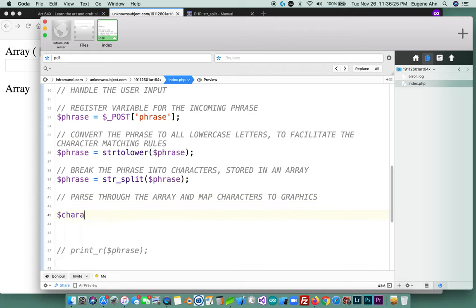Let's say I have the character. The character is whatever character we are looking at. We'll just call it character. What I need to do is use another function, and it's to check if a file exists. So I'm going to check for a graphic for the character. File exists. Okay. Then my results. Should I call it results? That's fine.